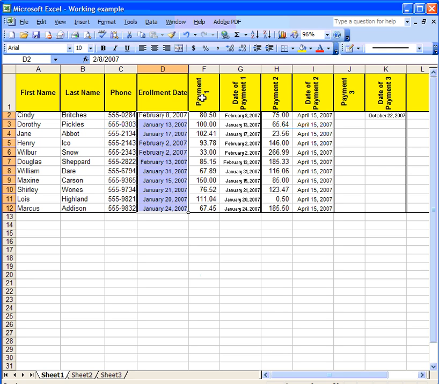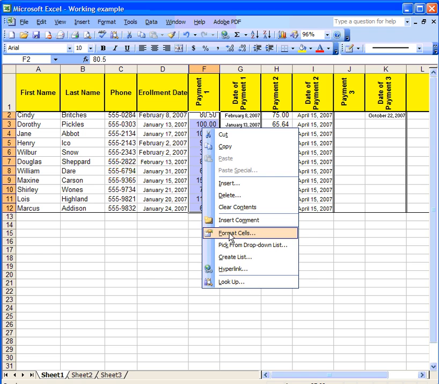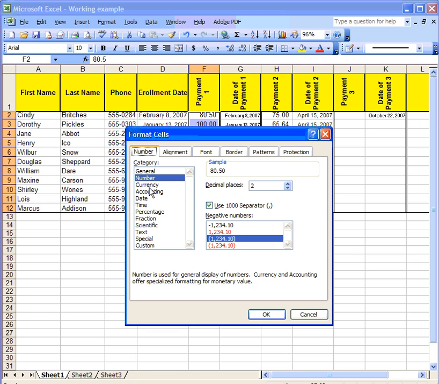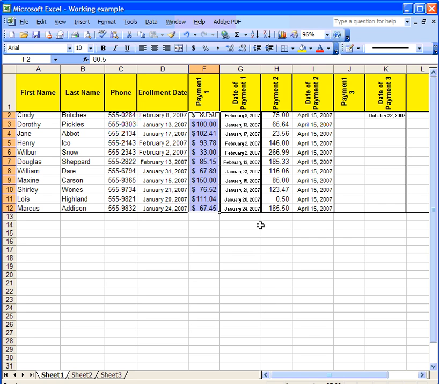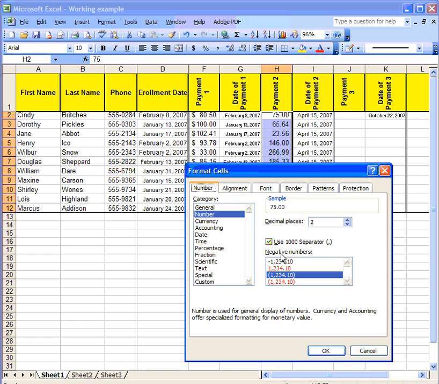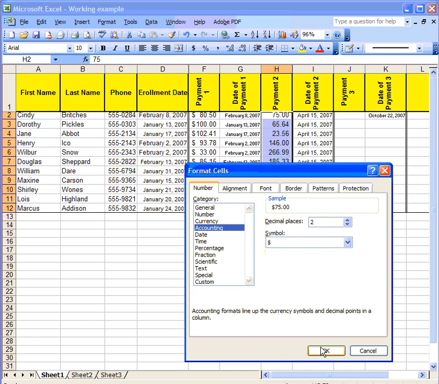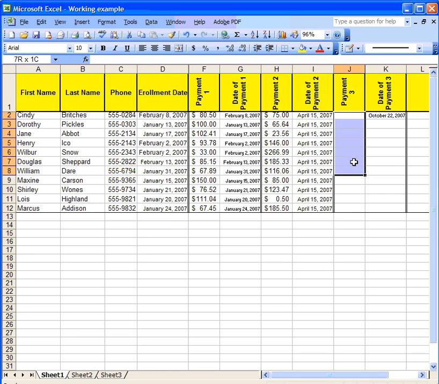But under Payment, each of the numbers does not have a dollar sign. I would like it to be shown as currency. I'll select the entire column, right-click, go to Format, and change this to an accounting or currency number. 2 decimal places, click OK. I'll do the same for column H and column J where no numbers have yet been added.